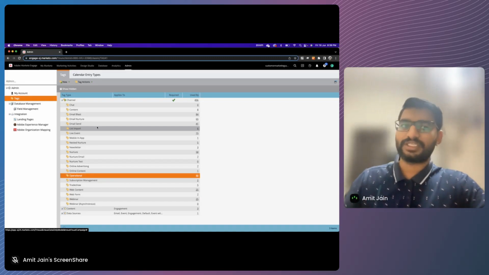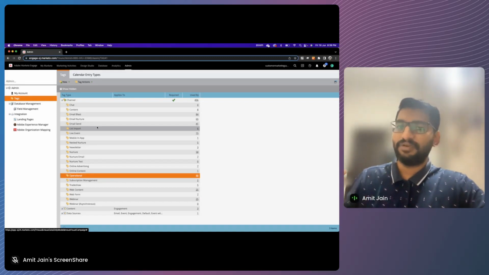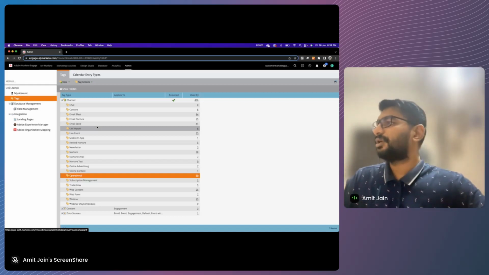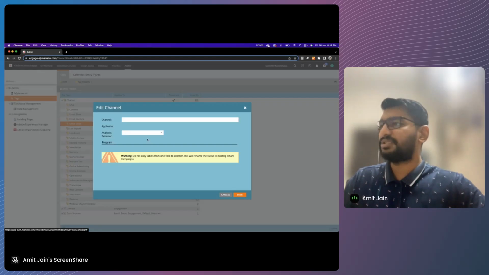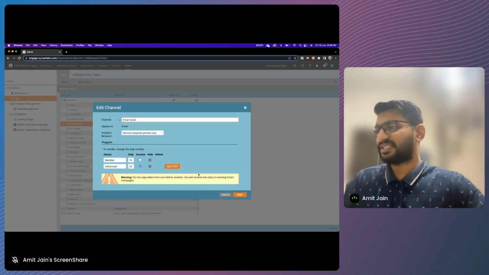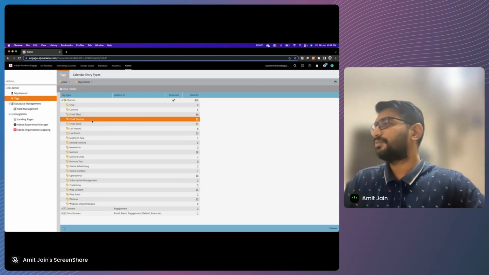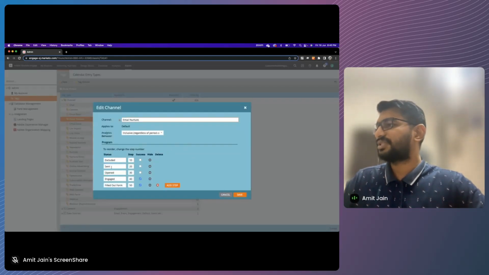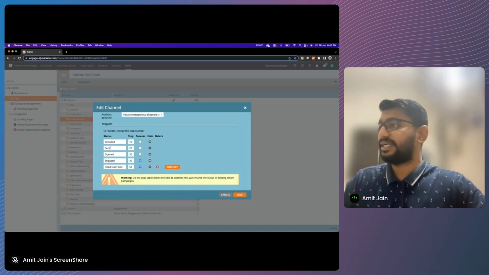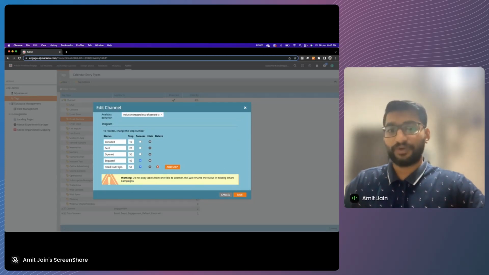So there are multiple types of channels that we have defined here. All these channels define your marketing strategy, like what mediums you are using to promote your brand. For example, if I go to the email send channel, you see there are only member and influencer at the moment. If I go to email nurture, we have excluded, send, open, engaged, filled out form, and then we define success on that.